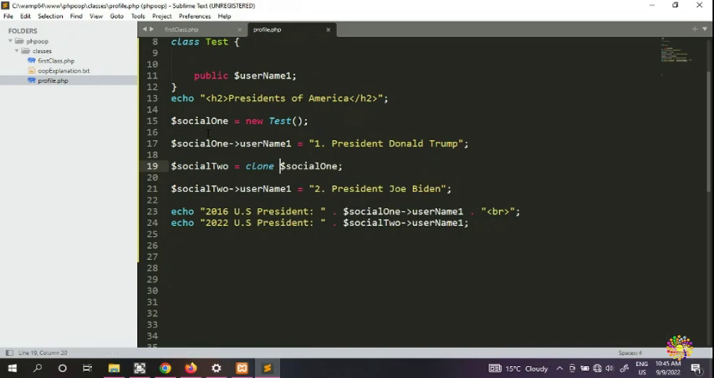All right, so now we are using clone, and what's the function of the clone operator? It creates a new instance of the class and copies property values from the original instance, which was social 1, to the new instance, which is social 2.